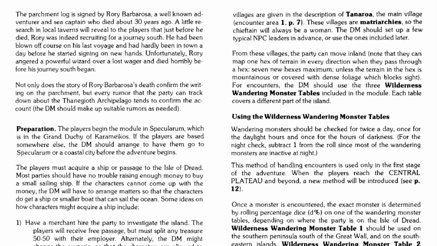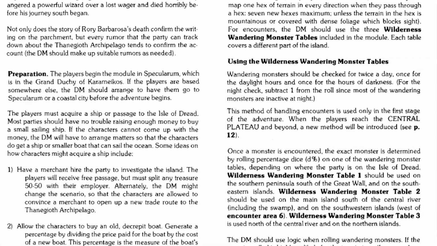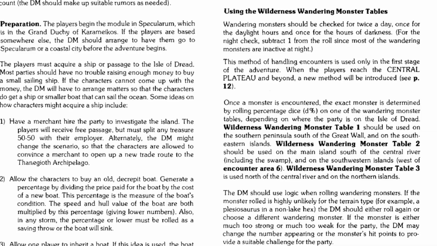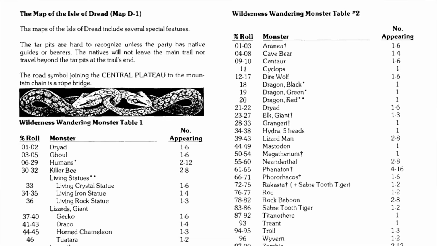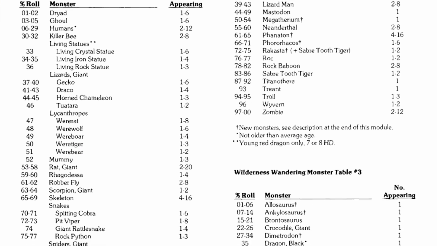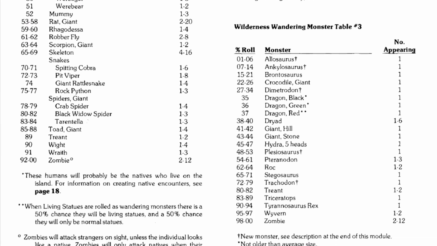And then it moves on to using the wilderness wandering monster tables. You know, this is probably the most important part of this adventure. The rest of the module itself outlines specific encounters that your players could come across. They are going to come across a bunch of wandering monsters, right? The exploration model, this hex crawl style adventure, is really all about wandering monsters. And so you should really familiarize yourself with the wandering monster tables, not just the tables themselves, but how they work, the types of monsters that can be encountered.